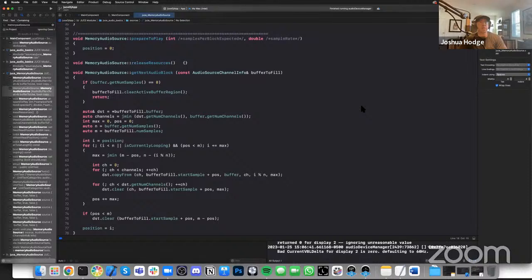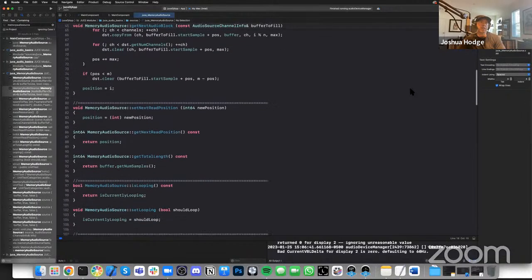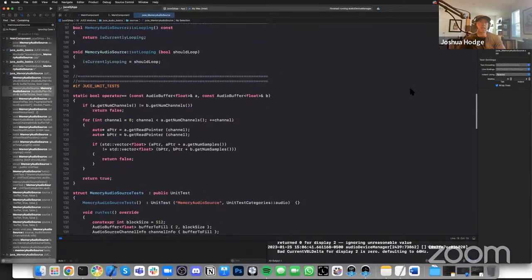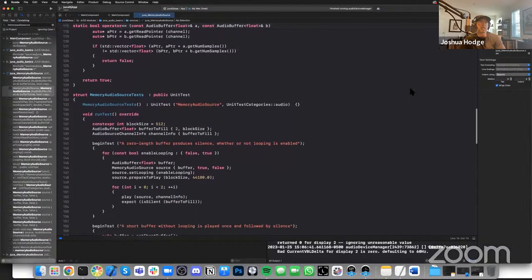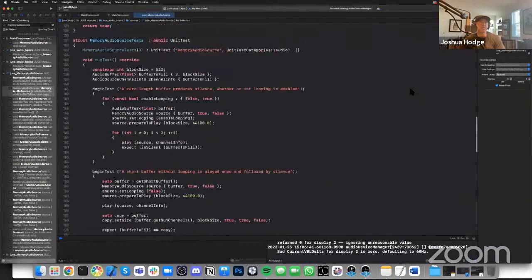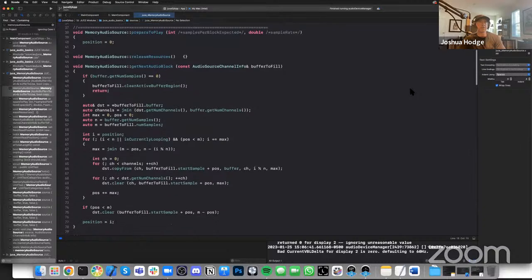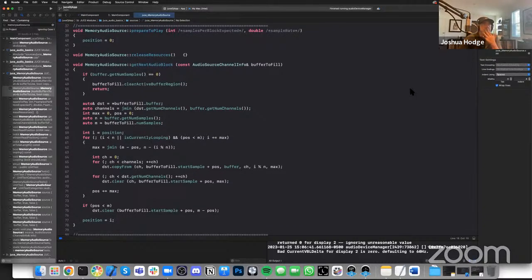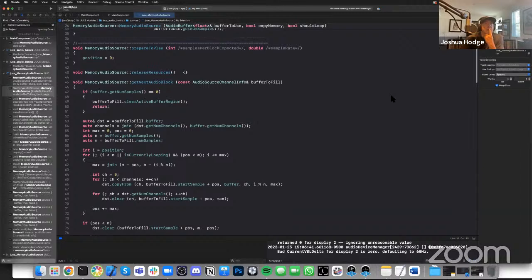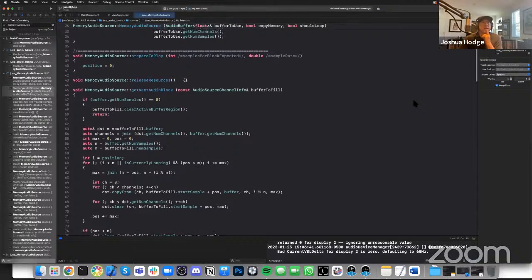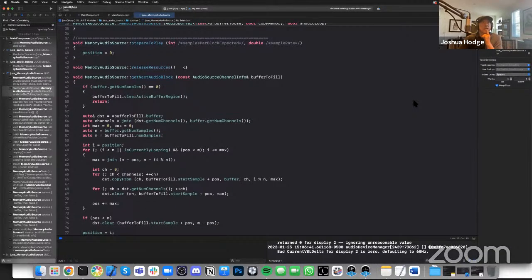So then we go get next audio block, and it expects an audio source channel info reference. Is there a way to like set gain or anything like that? So there's unit tests. I'm just a little bit confused as to how to actually get this thing to actually play audio.